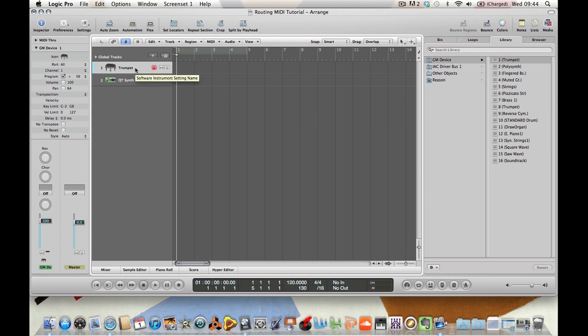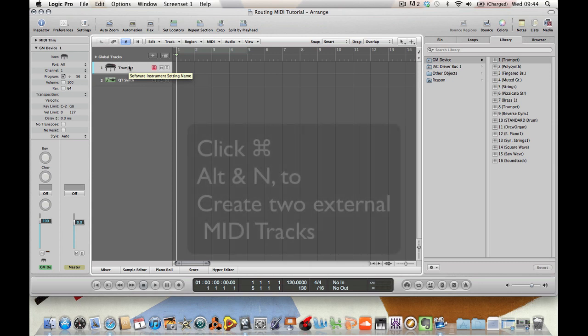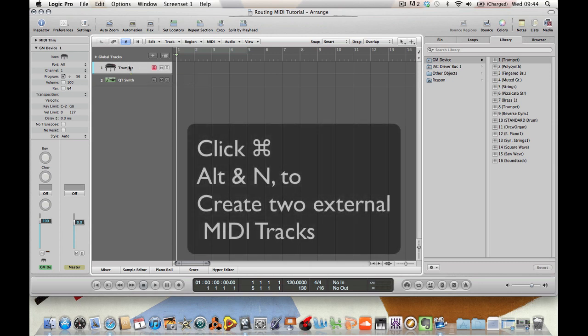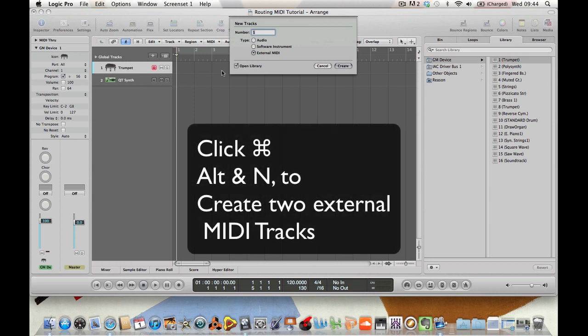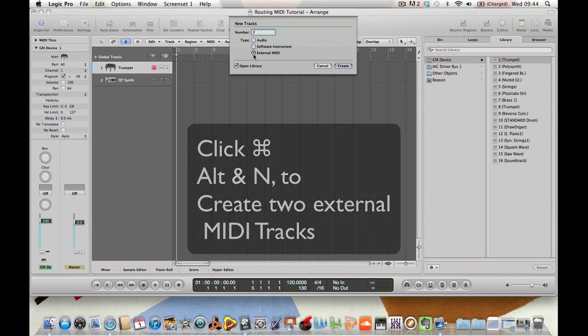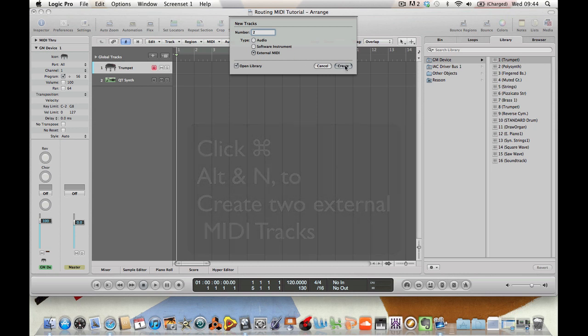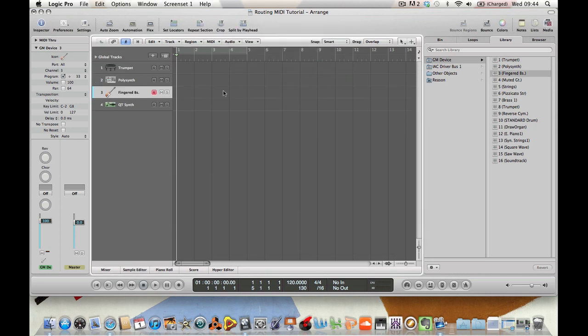So what we're going to do is take a look at what goes in to programming the MIDI header data at the top of the file. I'm going to create a few different external MIDI instrument tracks. Let's have two more. To bring those up, I'm going to click Command, Alt and N and ask Logic for two external MIDI tracks. That's created those for us.